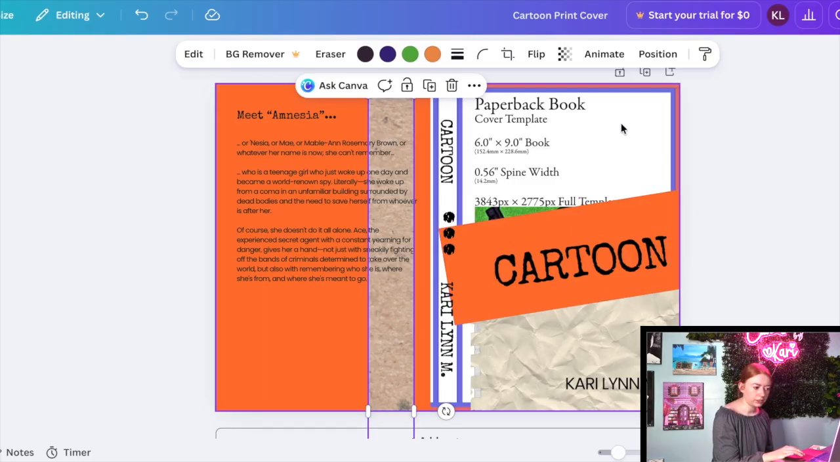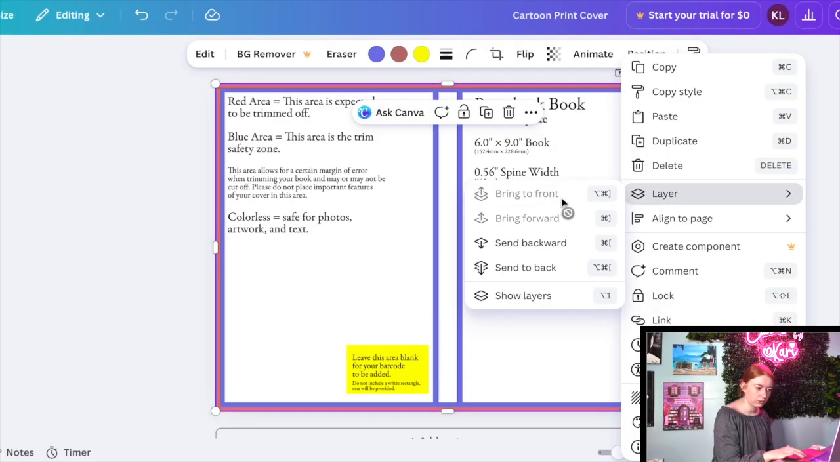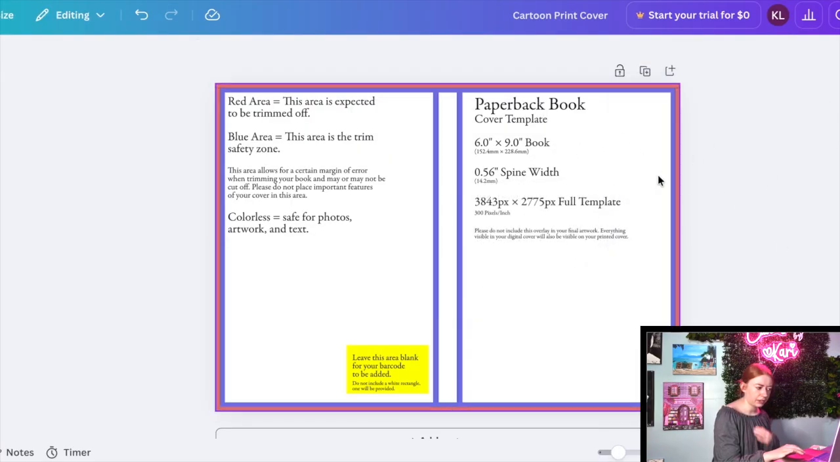So what I've got here is this template in the background. I wonder if I can bring this all the way forward. There you go. So you can see this is the template that they actually gave me to use. This is really helpful.